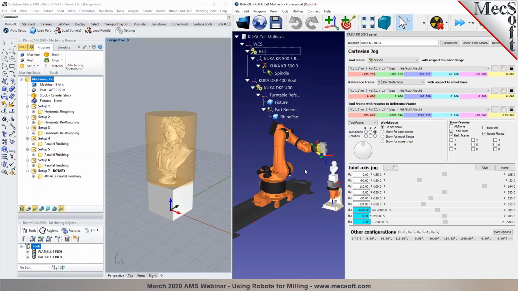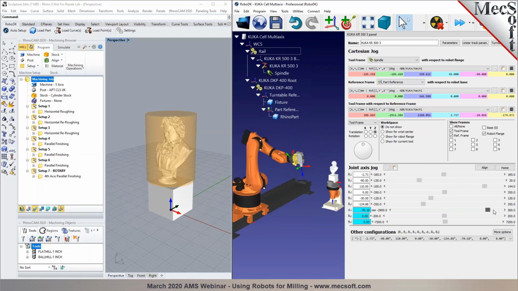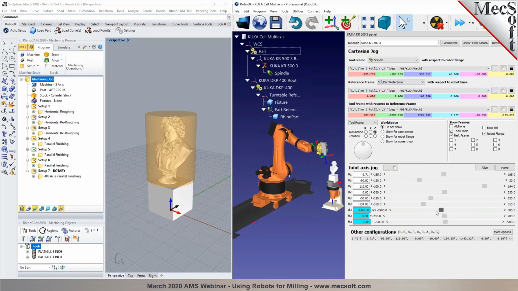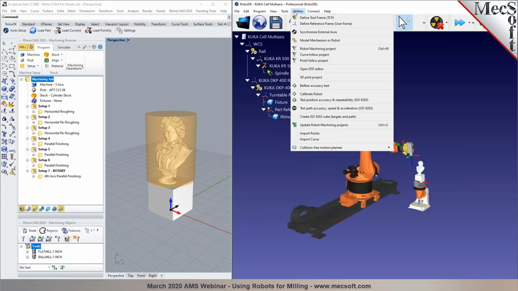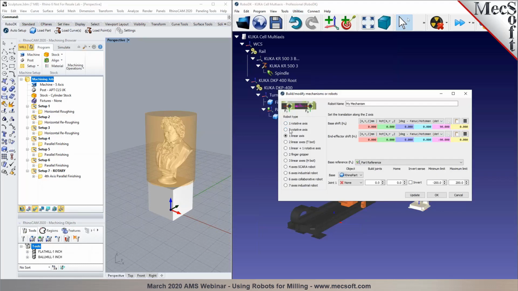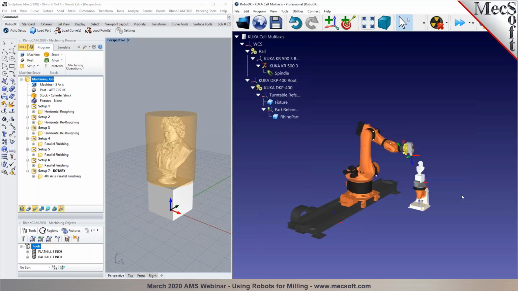So here you can see the robot is a 6-axis robot, including a linear axis for the rail and a 2-axis turntable, so a total of 9 axes. You can build your own axes or import them from the library. If you build them yourself, you can select model, mechanism, or robot. You have multiple choices to choose from, including SCARA or 6-axis, 7-axis robots.